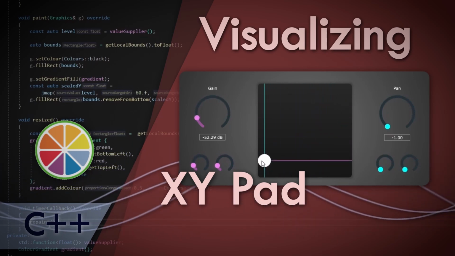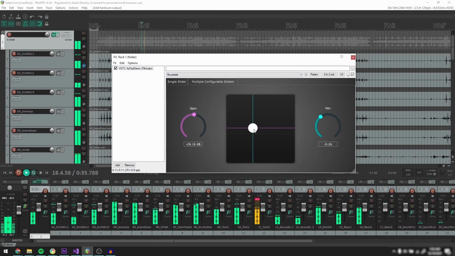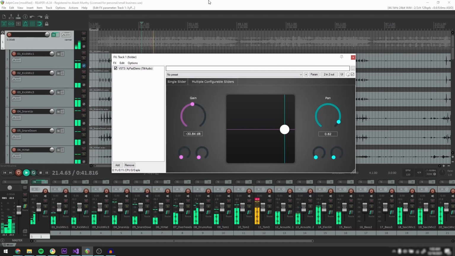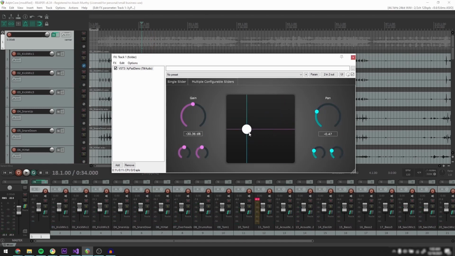Today we're going to look at building XY pads. These two-dimensional control surfaces where you can control two or more parameters at the same time. We're basically mapping the x-axis of the pad to one set of controls and the y-axis to another set of controls. We're going to build this such that you can assign or register an arbitrary number of controls to a particular axis of the XY pad, and then deregister it when you don't need it anymore.